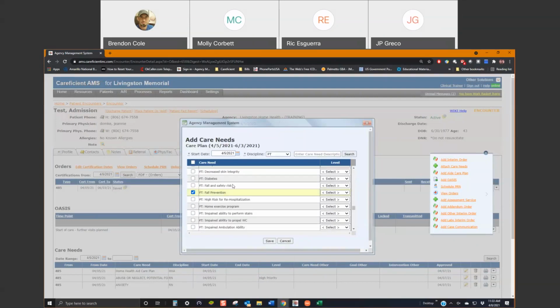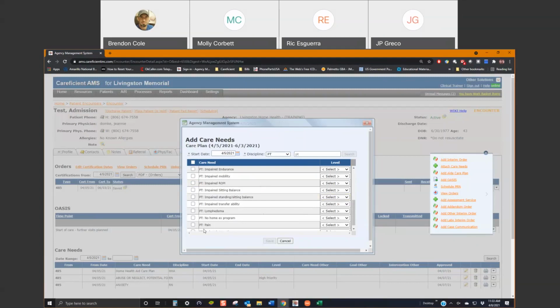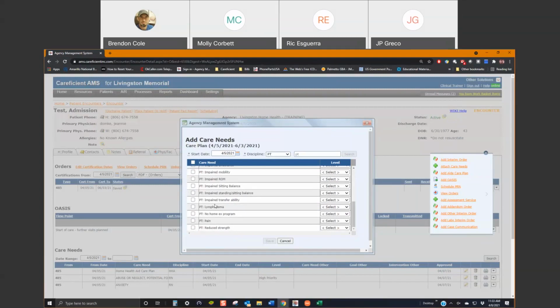So you'll just scroll down to that, or if you're up here and you want to search for PT, this will filter it down to the ones that have the word PT or those 2 letters in there. So you may get a couple extras. So you'll pick which one or all that apply to this patient. And then you do have a level here if you want to choose a priority level. We have high, low, and medium in there.